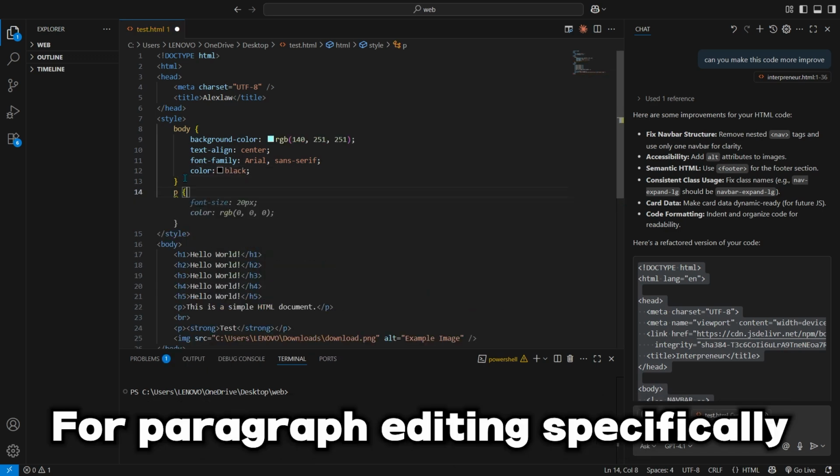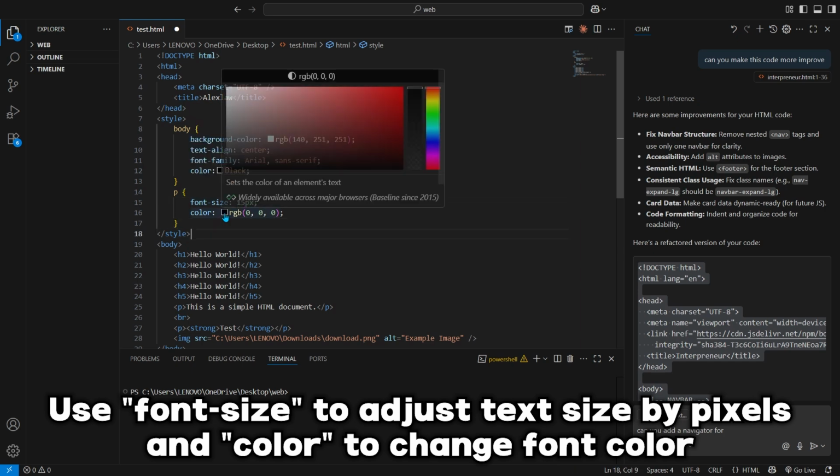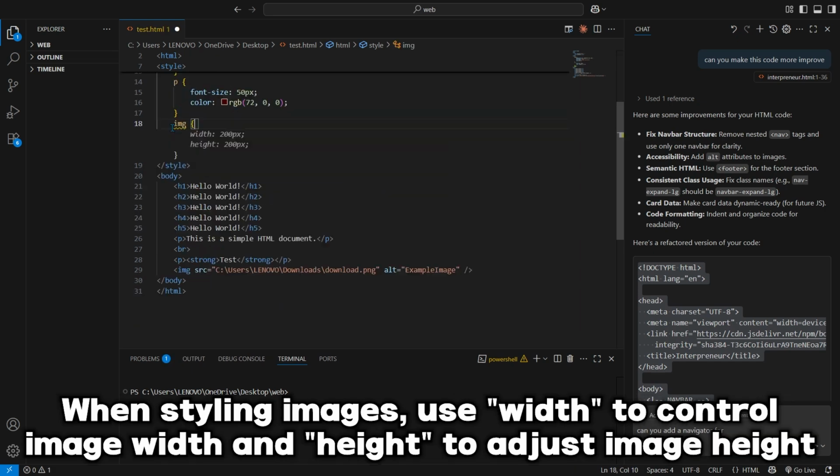For paragraph editing specifically, use font size to adjust text size by pixels and color to change font color. When styling images, use width to control image width and height to adjust image height.